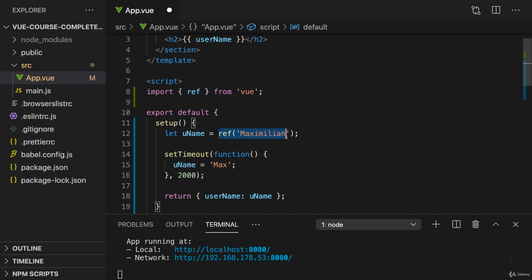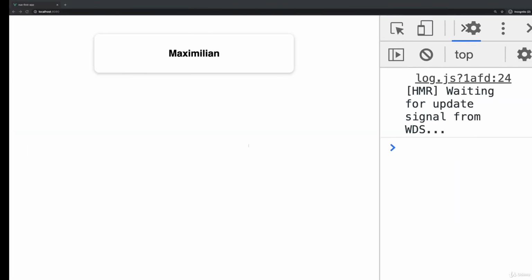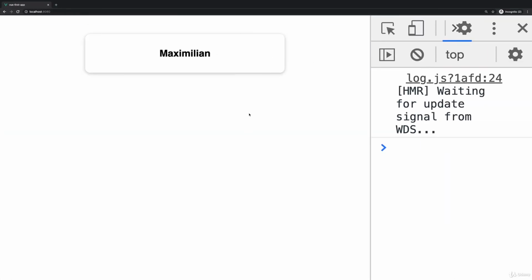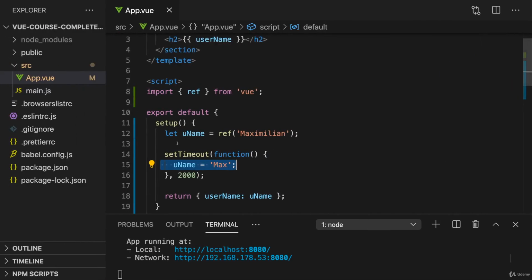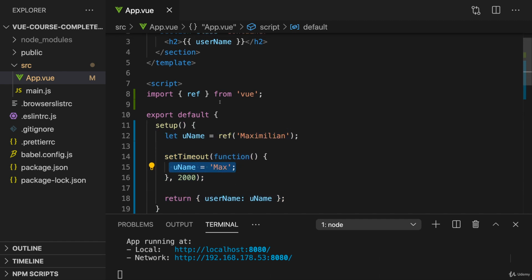And we want a ref because the ref has some built-in mechanisms to let Vue know about changes to that value. Because if we do it like this, you will notice that if I save this and I reload, after 2 seconds, nothing happens on the screen. We always see Maximilian here, never Max. Now I do assign a new value to uname after 2 seconds, but this new value is never picked up by Vue. The setup method only runs once, so we never return a new object with the new value to the template. And that's exactly why we need a ref.